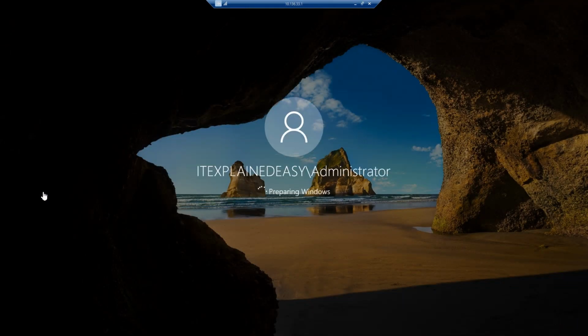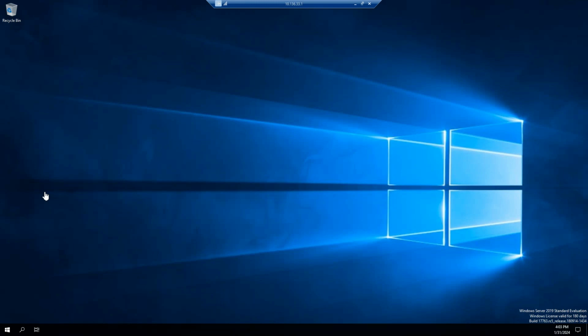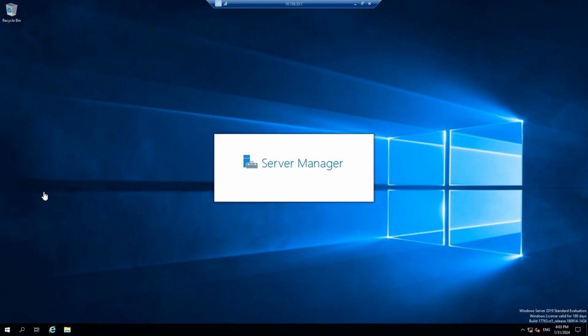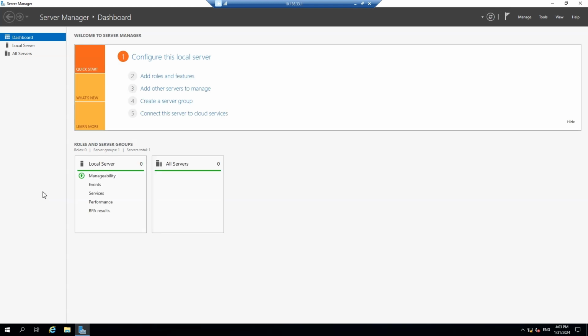Okay, so now I've connected to the server using remote desktop, and this time I've used the login which equates to my domain name slash my username and the password. So in this case, the domain name would be ITExplainedEasy slash administrator and whatever password you choose. Okay, so now I'm opening the server manager. Just so you know, this time I've logged in as a domain administrator and not local administrator.